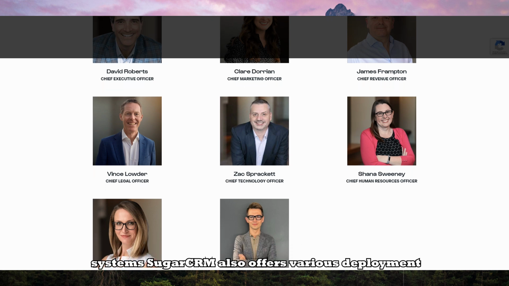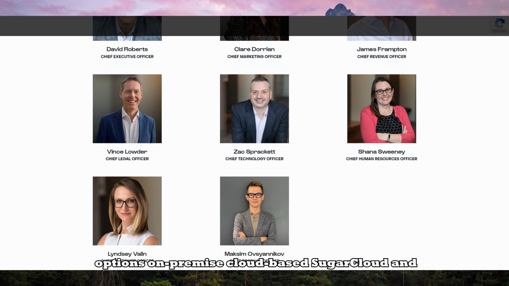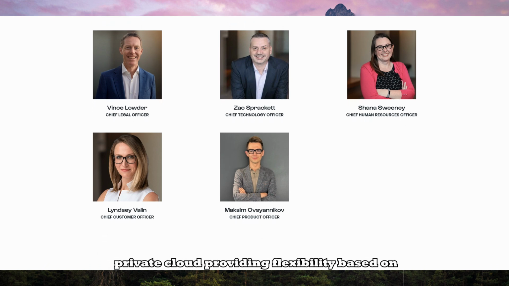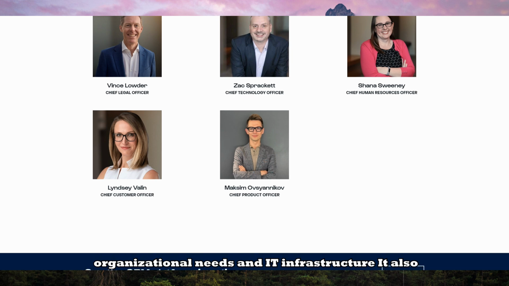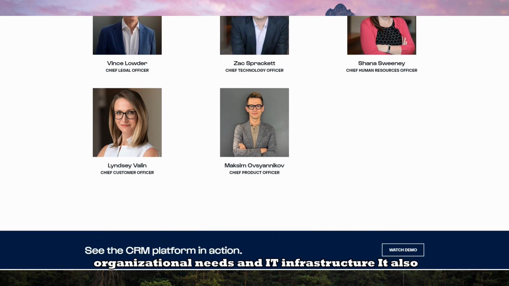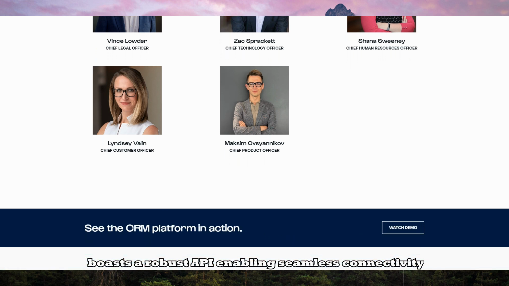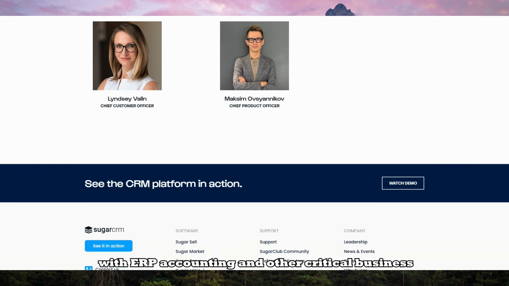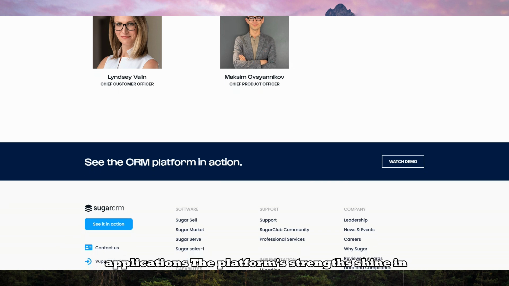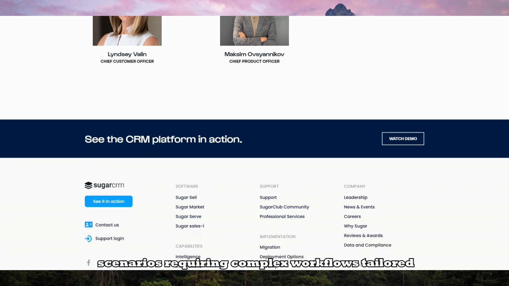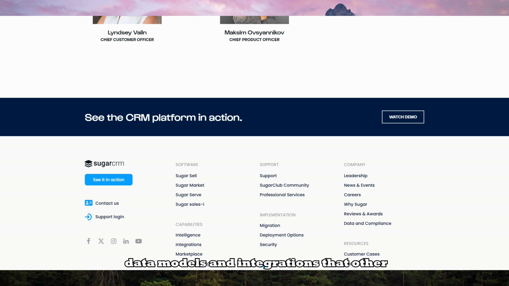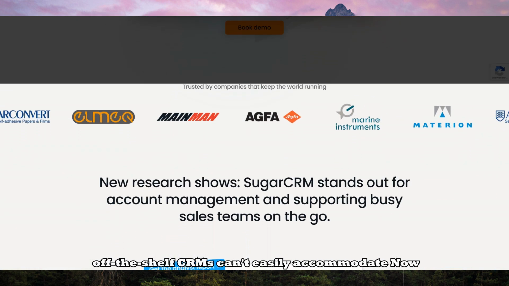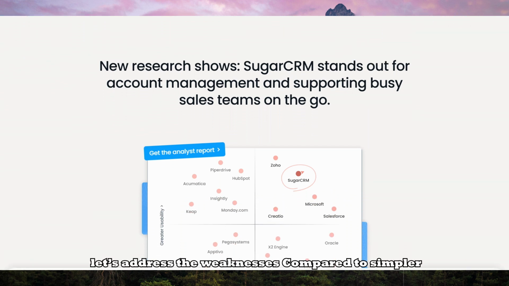SugarCRM also offers various deployment options: on-premise, cloud-based, Sugar Cloud, and private cloud, providing flexibility based on organizational needs and IT infrastructure. It also boasts a robust API, enabling seamless connectivity with ERP, accounting, and other critical business applications. The platform's strengths shine in scenarios requiring complex workflows, tailored data models, and integrations that other off-the-shelf CRMs can't easily accommodate. Now, let's address the weaknesses.